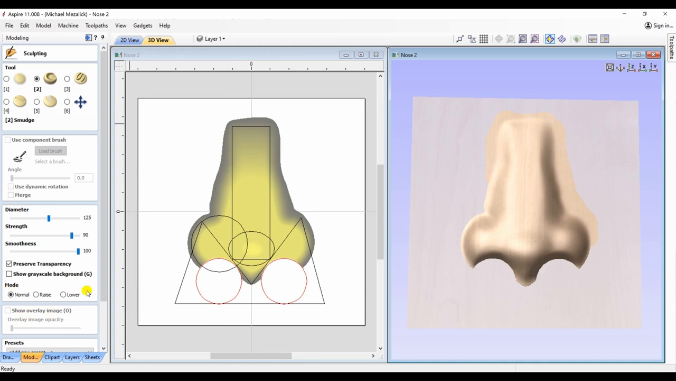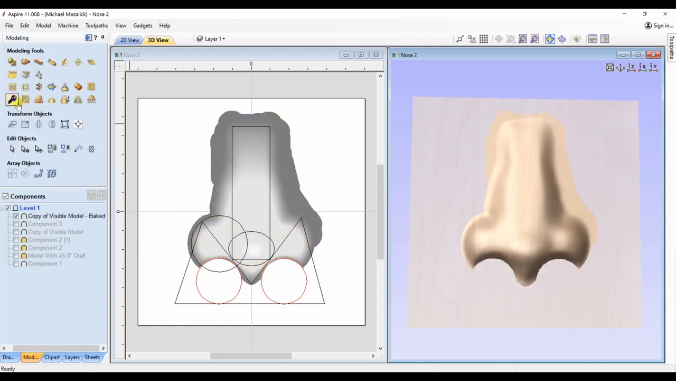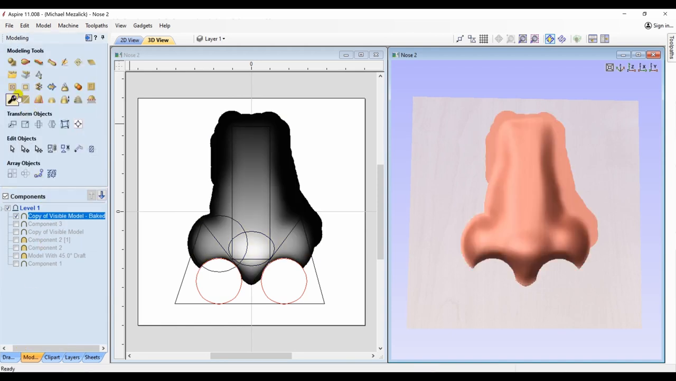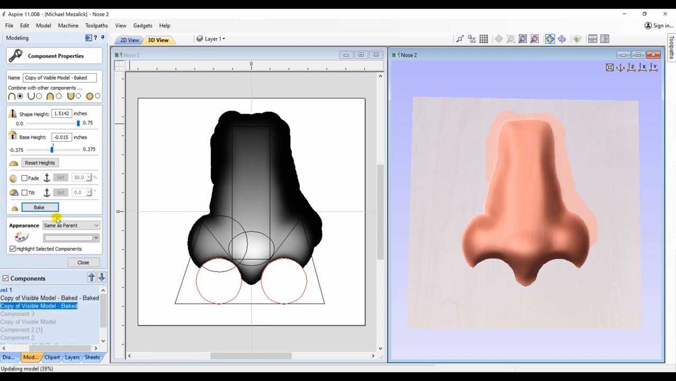I like what I see. I say okay. Go back into the properties and reduce the base height ever so slightly. And delete it by using the replace below option.